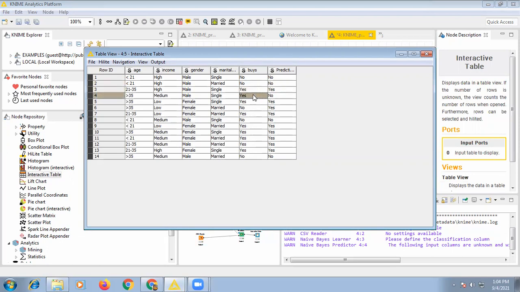But you can observe here the fourth row is misclassified, wrongly classified by my model. My actual class label is yes, but my predicted class label is no here. So this is an error in my model. Similarly, the sixth record is wrongly classified by the model. So by observing this, you can check what is the accuracy of the model. So two records are misclassified.